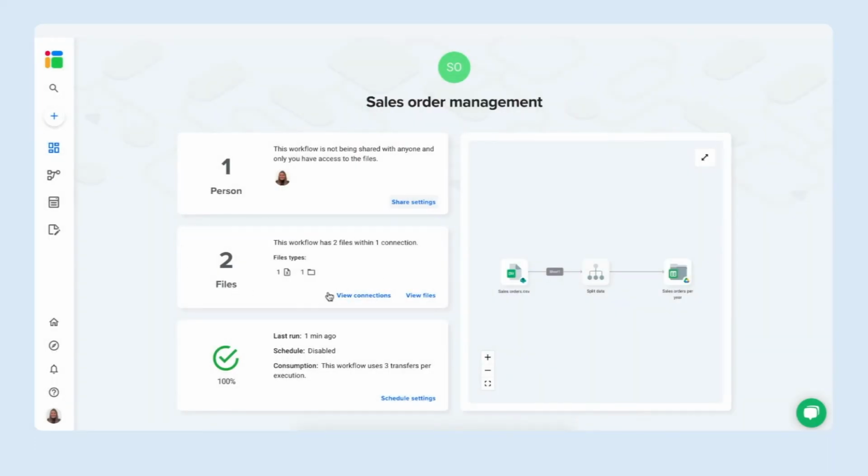You see how many files and connections there are in this workflow. So we have 2 files, the sales order CSV file and the folder. And we have 1 split connection in between them. Then we see when the workflow last runs. So it was 1 minute ago, but we haven't set our automatic update schedule yet.